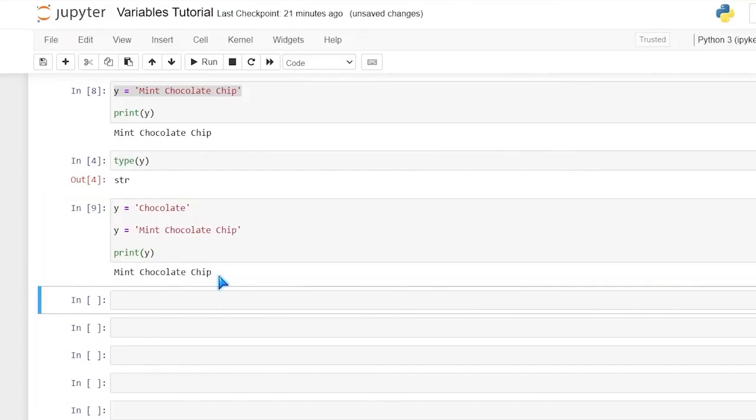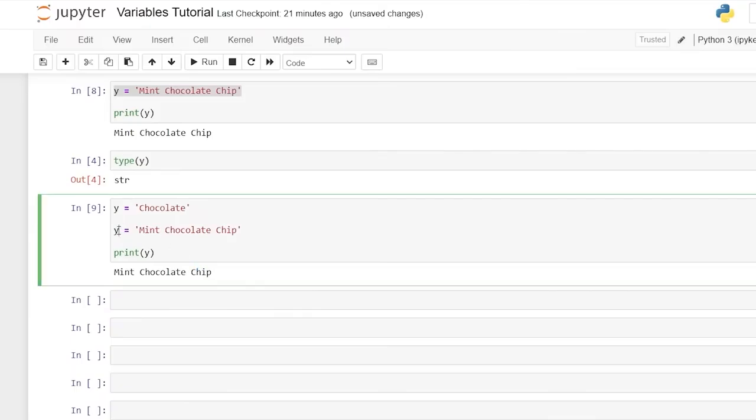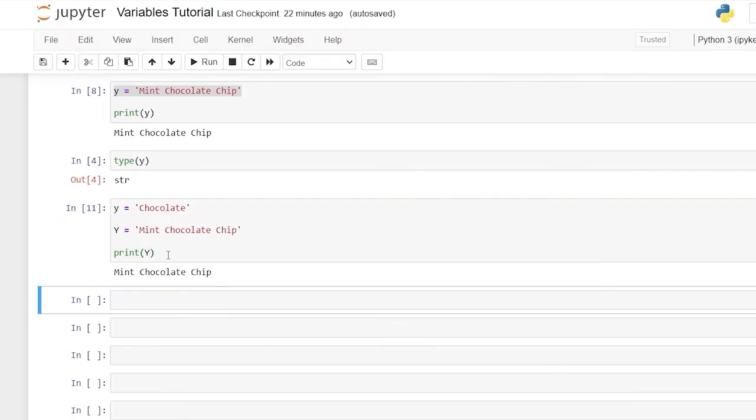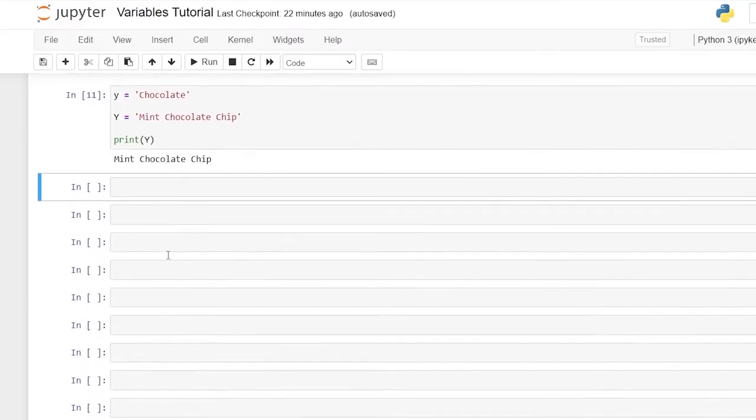Variables are also case sensitive. So if I come up here and I say a capital Y, this is a lowercase y and this is a capital Y, it is going to print out the correct one instead of mint chocolate chip. And then if I go down here to the print and I type the capital Y, it will give us the mint chocolate chip.